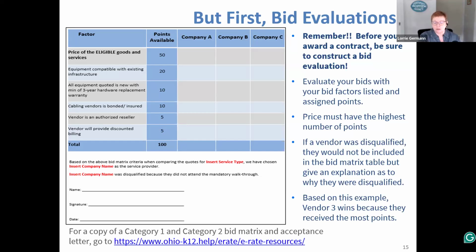All right. And then if you go out to my resource page, my resource library, there's a Word document out there. It's a 2-page document. So there's a bid matrix there for Cat 1. All right. The second page is for Cat 2. But you can go in, you can update the factors.